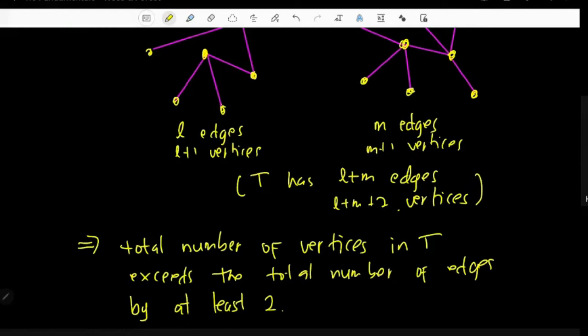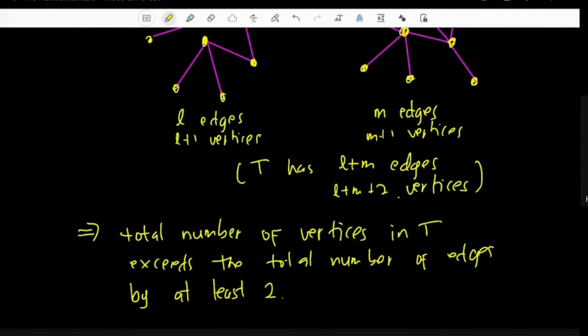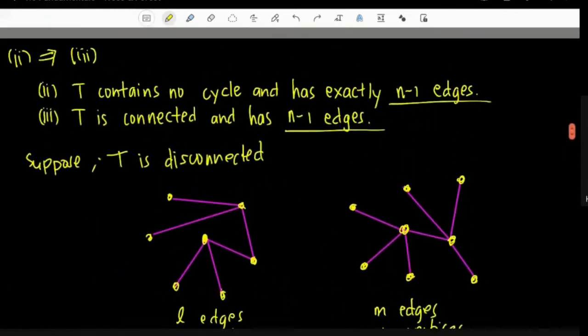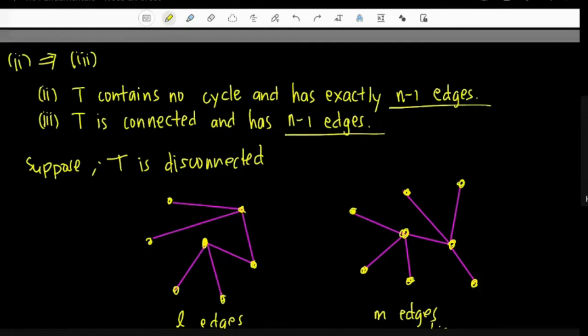But if T has more than two components, then at the very least, the number of vertices is 2 more than the number of edges. But that is a contradiction. Why? Because by assumption, T has only n minus 1 edges. So that means that the difference must be exactly 1. Then our supposition must be false. Or that means T is connected.